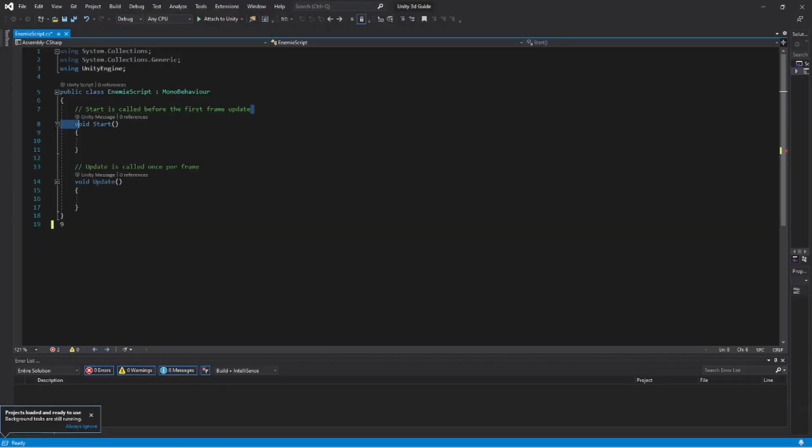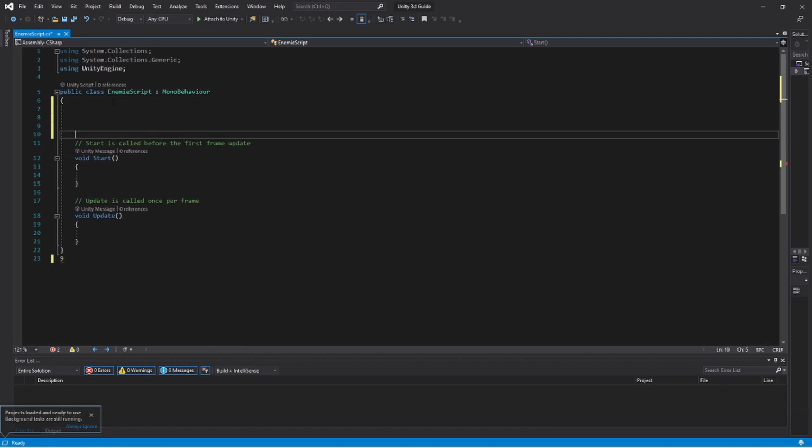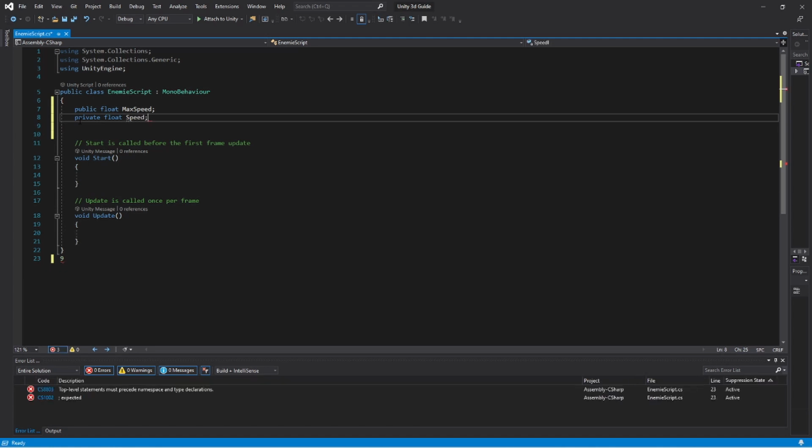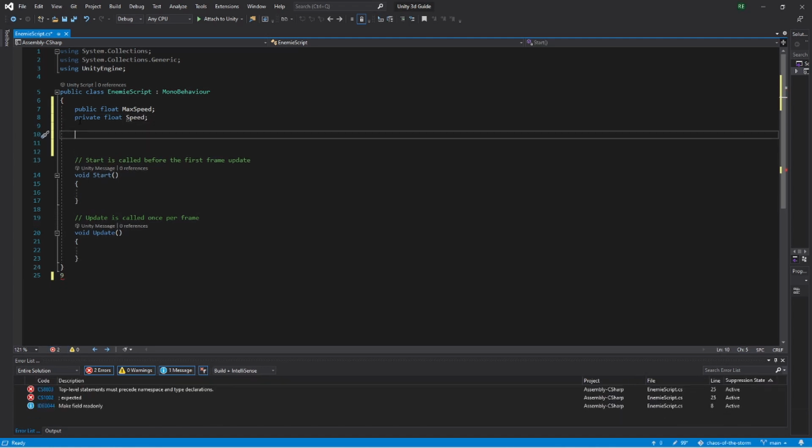All right, let's get into it. First we'll create a couple of variables. There will be a public float maxSpeed, to dictate the maximum speed. Then we'll have a private float of just speed. This is just to keep track of our current speed, in case there are effects on it, like slowdown.